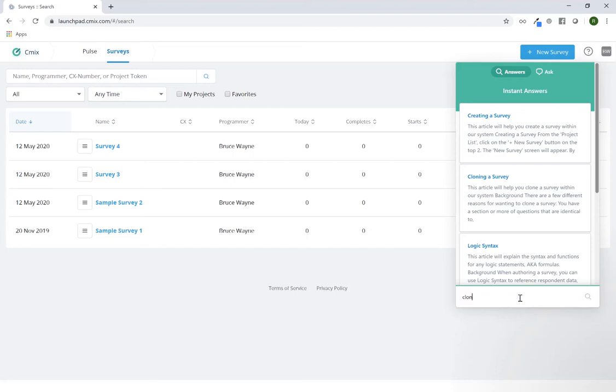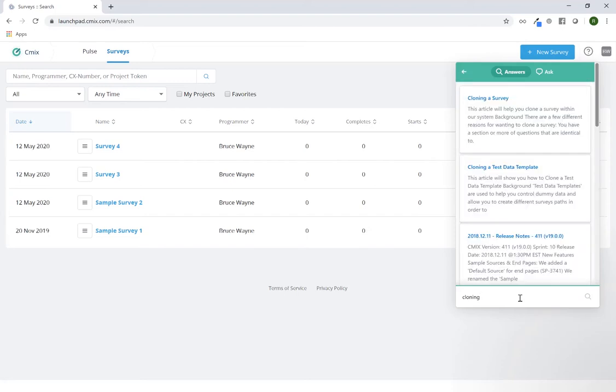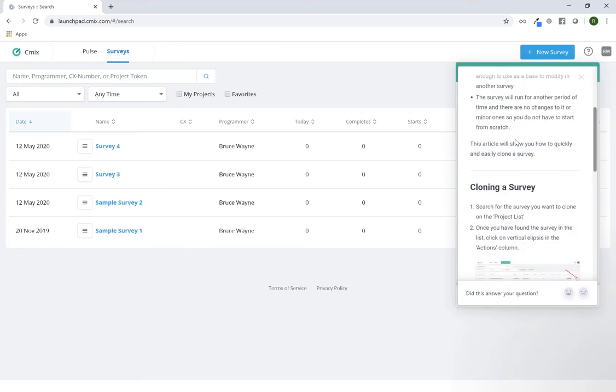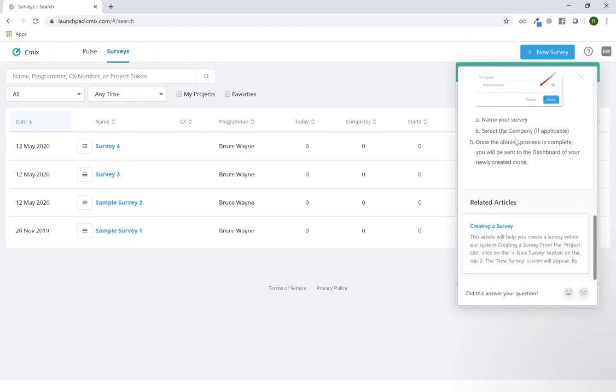Let's say I want to learn about cloning a survey. I'm going to type in the word cloning, and I can either click the enter button on my keyboard or click on the magnifying glass to search. You can see a number of articles appear. Cloning a survey is the very top one, so I'll just click on that. And this will open up the particular article in this right-hand panel. And I can scroll through or read through any of the information.